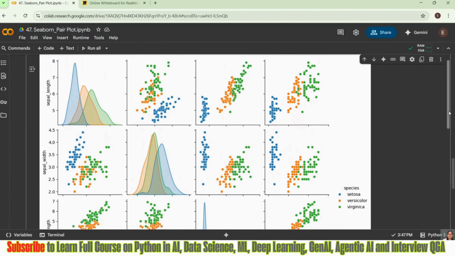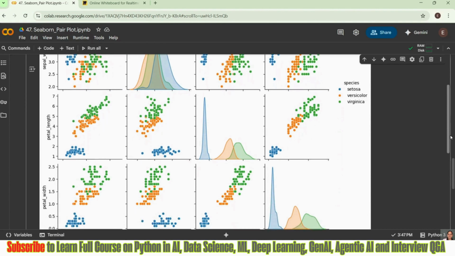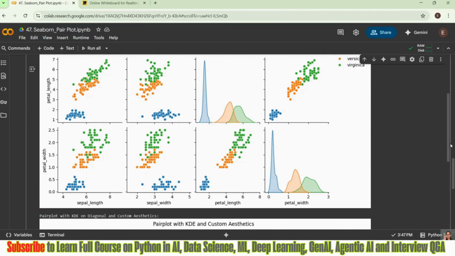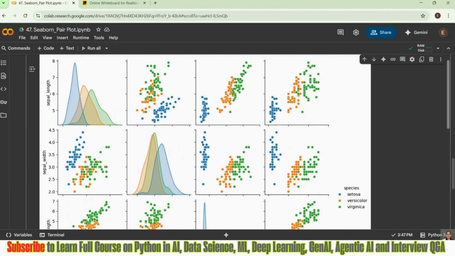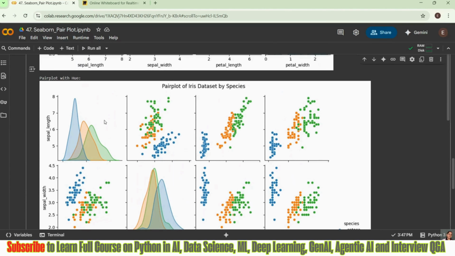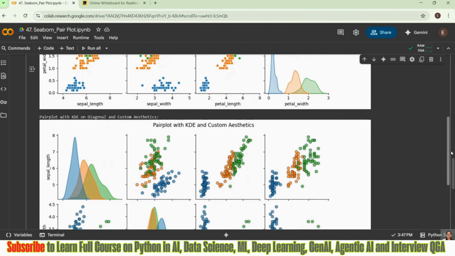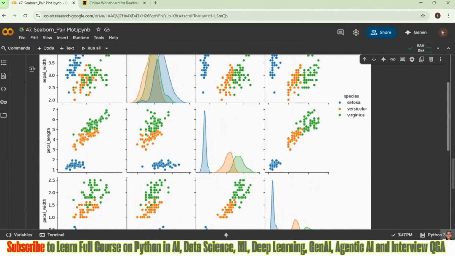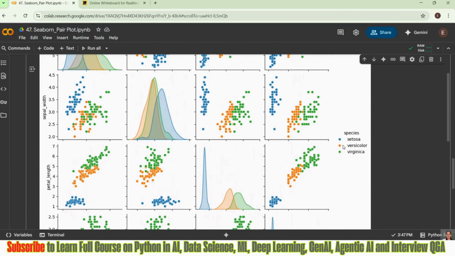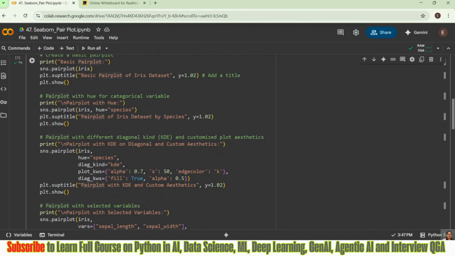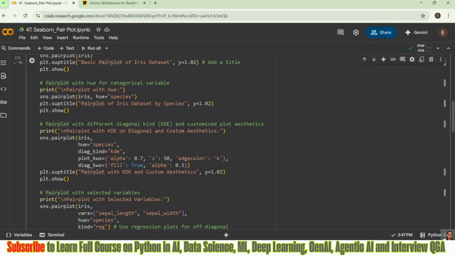Pair plot of iris dataset by species. See, the moment I have given hue, I can see it's coming like a KDE curve on this part, and in the scatter plots I am able to see three different colors because I have three different species here. One is setosa, one is versicolor, and one is virginica. Right? Now we will see the next concept.